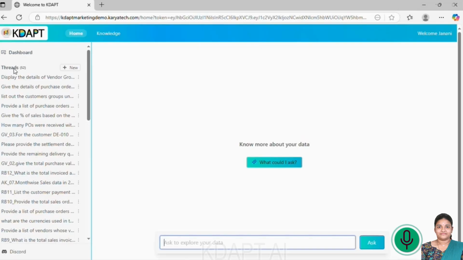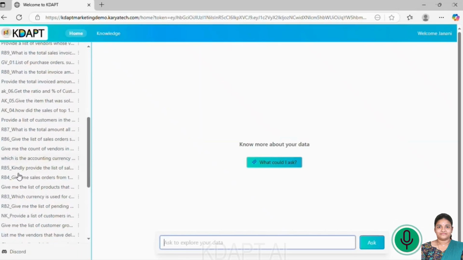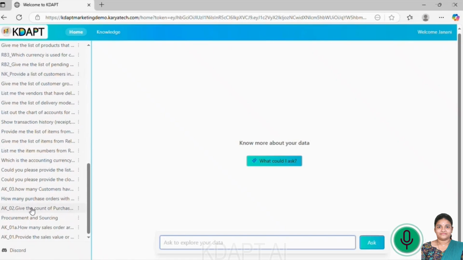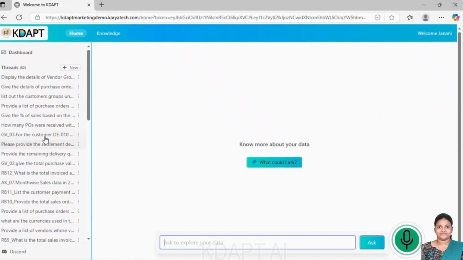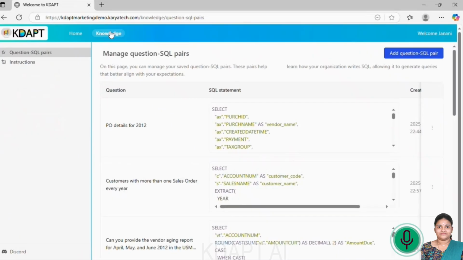Next is the thread. This is where your conversation begins with KDAPT. Whatever questions you ask will be saved to the thread section and you can access them without rerunning any query. On clicking the What could I ask option, KDAPT gives you a set of predetermined questions that you can get answered by analyzing your data. Moving on to the knowledge section, this is your in-app guide filled with instructions and helpful prompts to get your answers quickly.